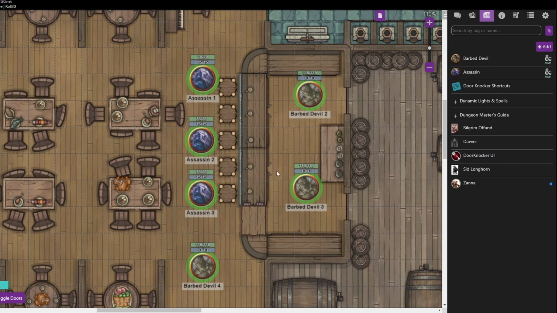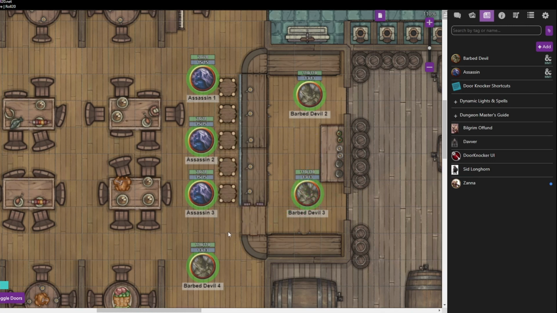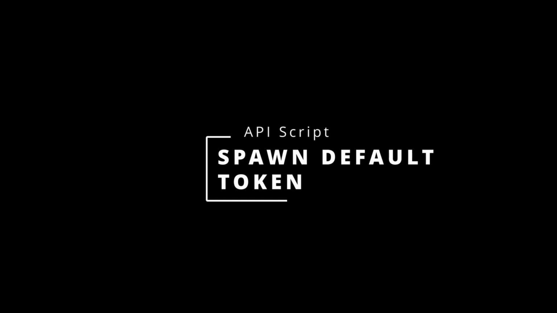So click on the token, go into the green circle there, and minus 90, enter, and you see it takes the damage off it, and then you just put plus any number in there in return, and it puts it back up again if you make mistakes. So that's that one. Let's move on to the next script.